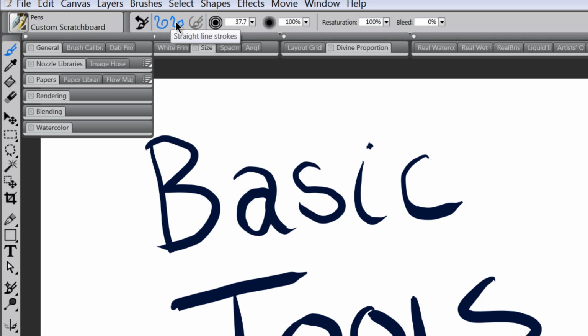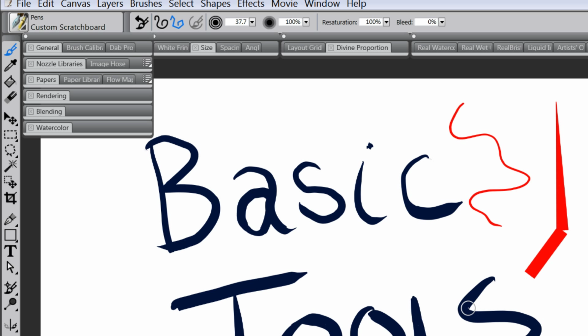There's a bunch of different settings here for the brush tool. We can draw freehand strokes like this, or if we turn on straight line strokes, then we make a point and make another point and it draws a line in between. I don't find this to be particularly useful, so I usually draw freehand strokes. If for any reason you're drawing like that and it's all crazy, that's probably why it's happening. You need to turn on freehand strokes.